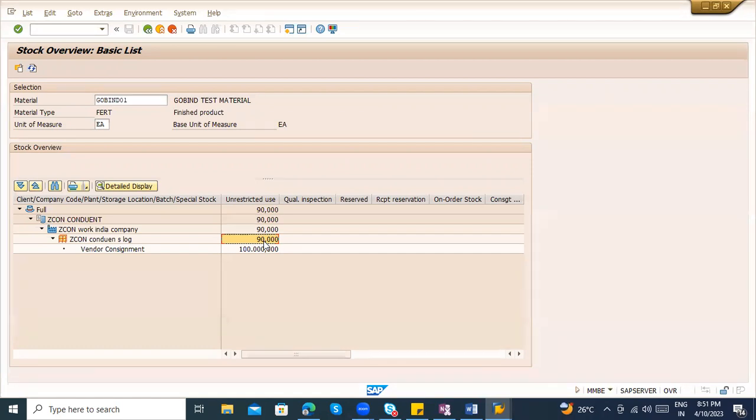Basically, ZCon is my storage location. This stock lies under the storage location with the status of vendor consignment. If we do the transfer posting, the status will change to unrestricted stock.